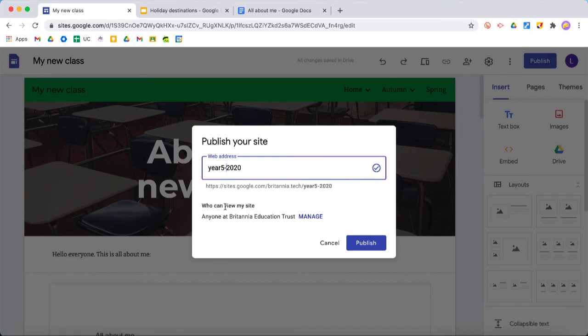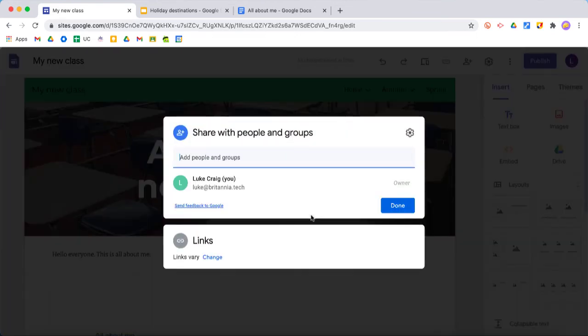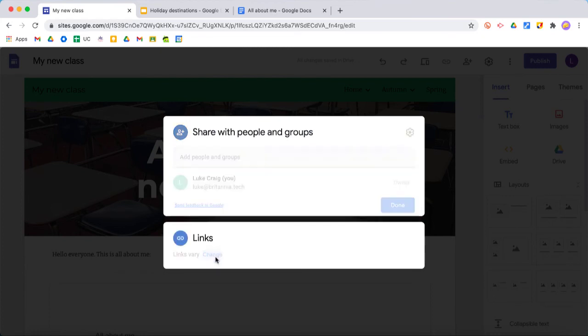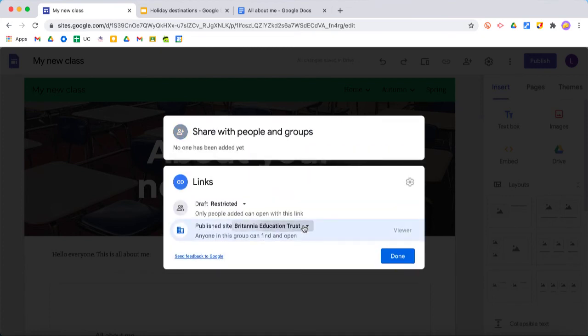And then here it says who can view my site. By default, it's only people in your organization. So this means when people go to this address that I'm about to publish, only people logged into Google with a school account will be able to view it. And sometimes that's useful. If students are making them, it's safer, but you might want to change that and say that the published site is available to the public.